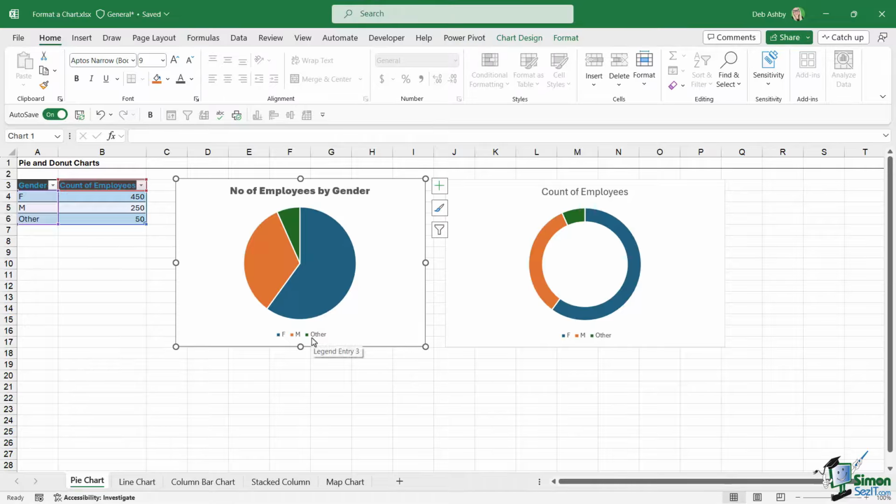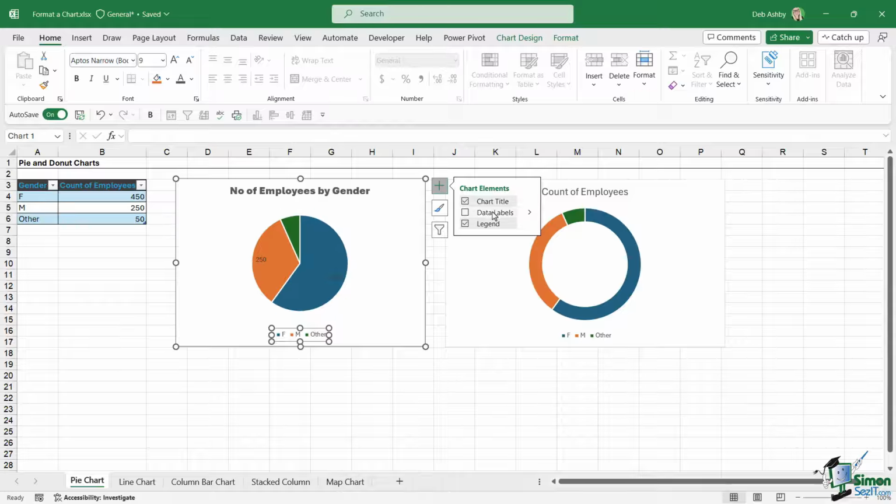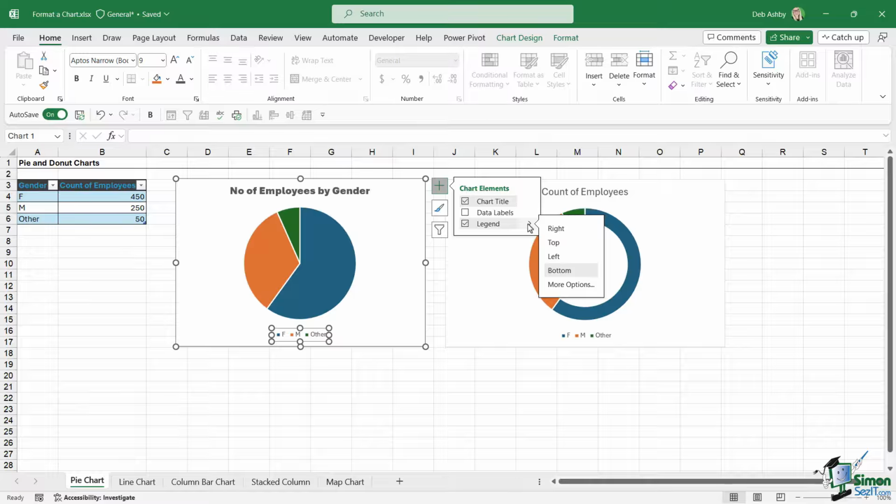You'll also notice that we have a legend at the bottom here, and this is what we call a chart element. Now, if you click the plus next to your chart, you can see the chart elements that are available for this pie chart. We have chart titles selected. We don't have data labels selected, but we do have legend selected. And notice there is an offshoot menu, so we can determine the location or the position of this legend.